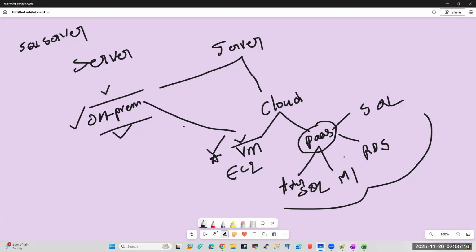Now you got a little clarity, right? Installing SQL Server is common. Only the infrastructure platform is changing. The underlying platform will change, but the concept is the same. So don't get confused.